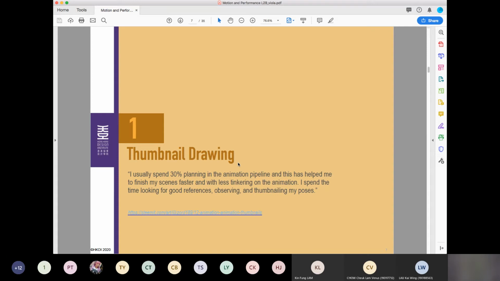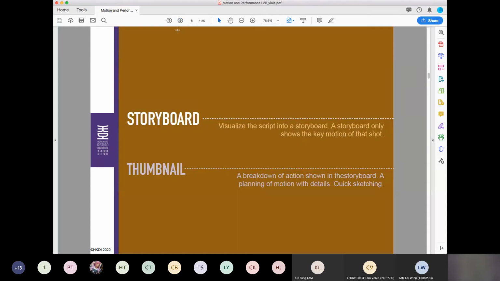Okay, so we cannot skip the thumbnail part, because someone will worry about the production time. They will try to skip the thumbnail and then they will start to draw the key pose or the keyframe, but actually it's not good. Okay, because the motion sometimes is not the best. So maybe sometimes it will cause you to withdraw the frame again. Okay, so I don't think it's a good idea to skip the thumbnail.